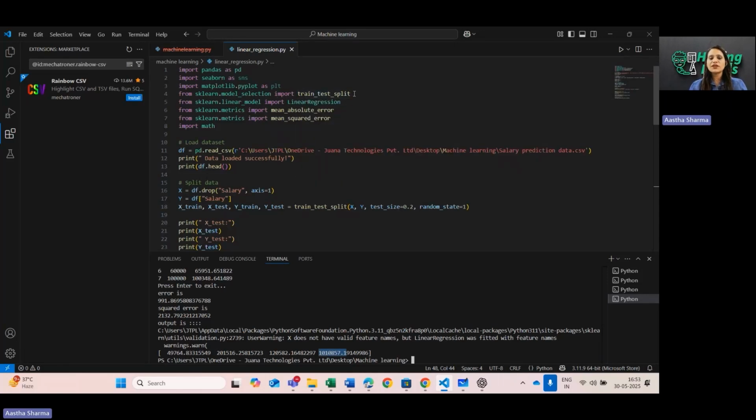So by using this particular library, we have split the data into two parts. Over here, as you can see, the test size we have kept 0.2. With respect to the data, if you have a large amount of data, you can increase the test size also. 0.2 means 20%. You can increase it to 40% or 50% depending upon the data which you have or the model which you are creating.